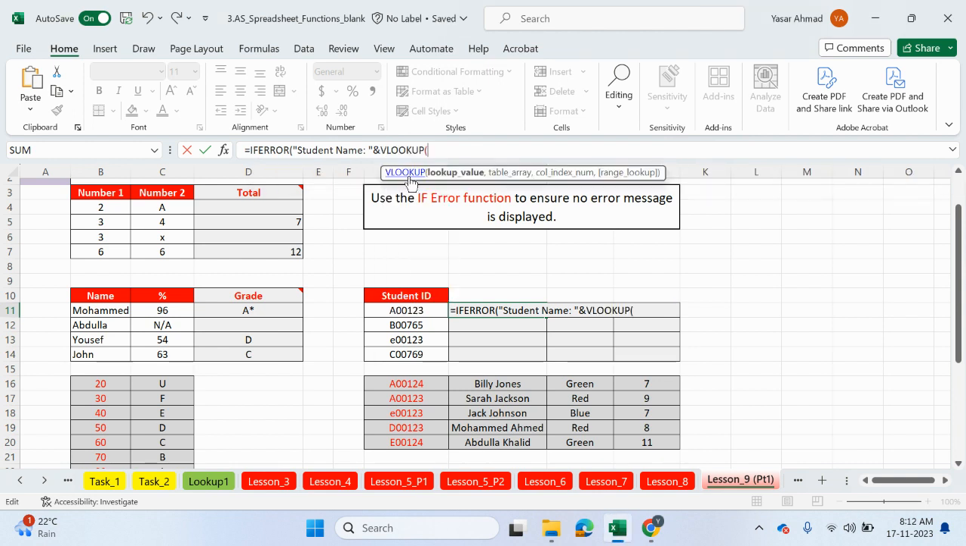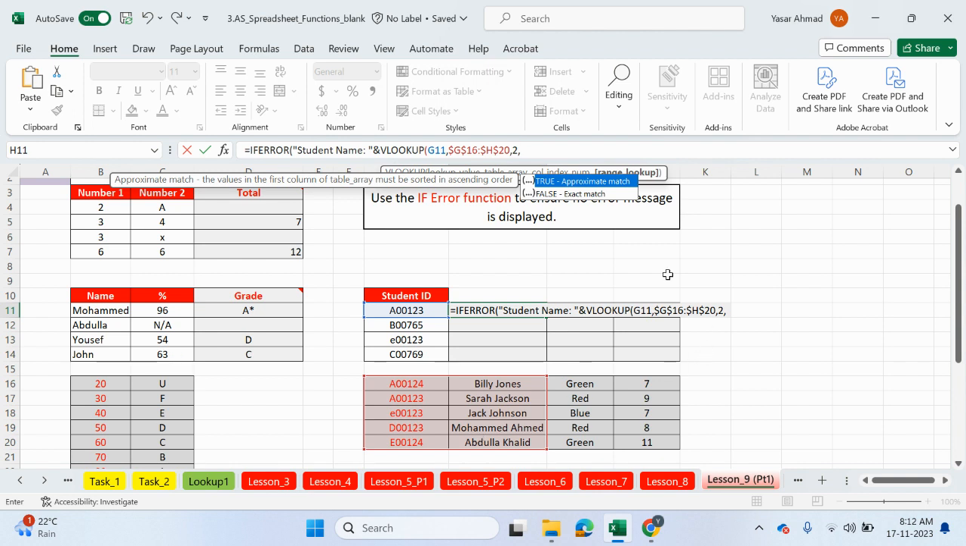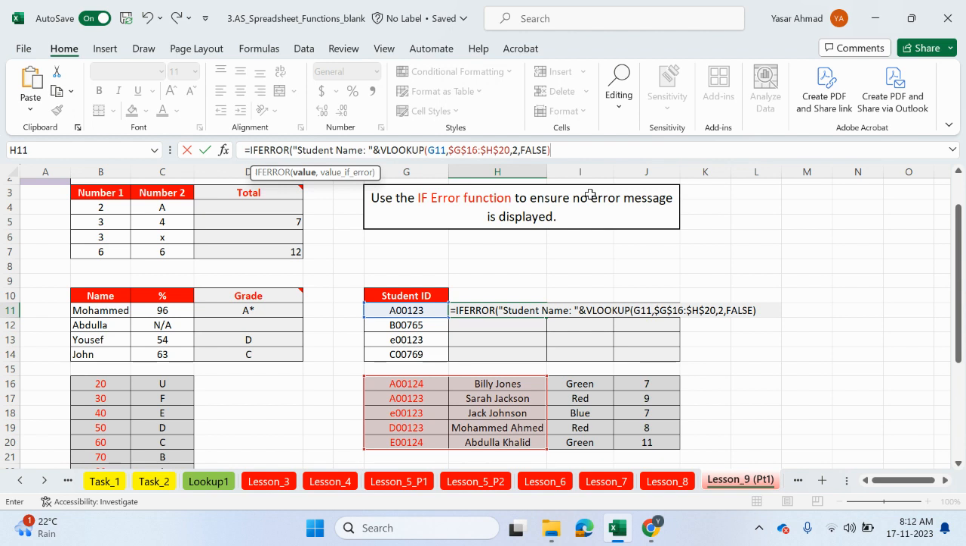So we're going to select VLOOKUP. We want to look up the student ID, comma. This is the table array here. Let's lock the table array, comma. Column index is going to be 2, comma, and we want the exact match. Close the bracket, and we have now returned to the IFERROR. We know there's going to be 2 error messages, so let's press comma. If we do have an error message, let's just return a blank cell, close the bracket, press enter.